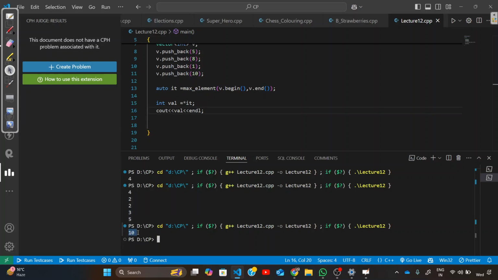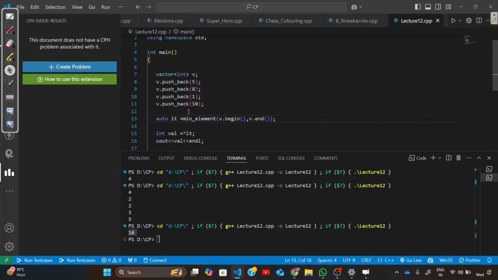Same thing, you can do min_element. These are inbuilt. I'm not defining this; I could define this function as well, but they're already inbuilt and already specify these things. I will get the minimum. I got the minimum one, and then 10. We can sort it too. These are the functions you need to see in everyday life.